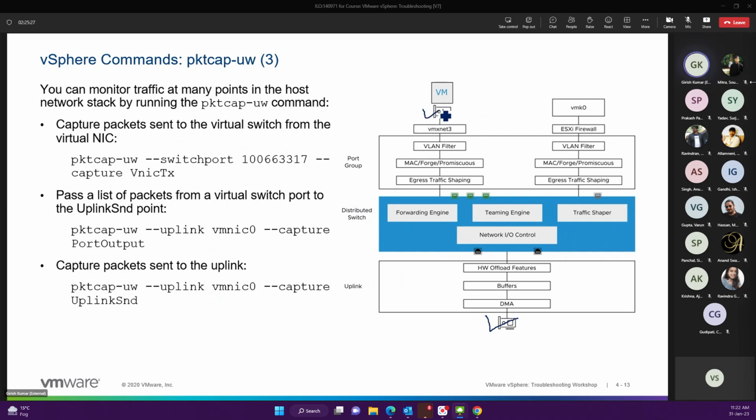VMK0, VMK1, VMK2. And one more time. So this is where you want to capture the traffic: at the physical LAN card level, or vmnic level, or VM kernel port level, where exactly you want to capture the traffic. You can monitor traffic at many points in the host network stack by running the pktcap-uw command.